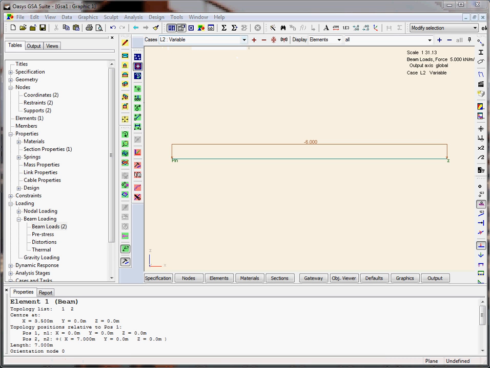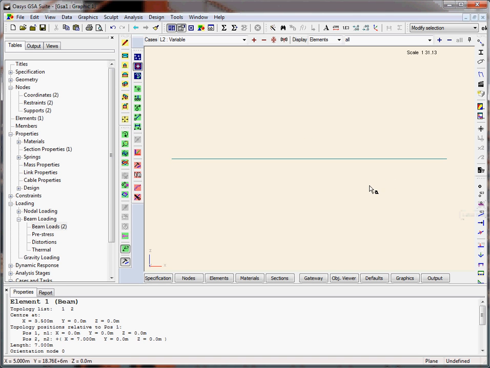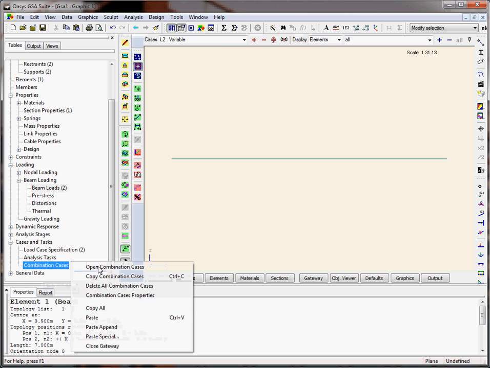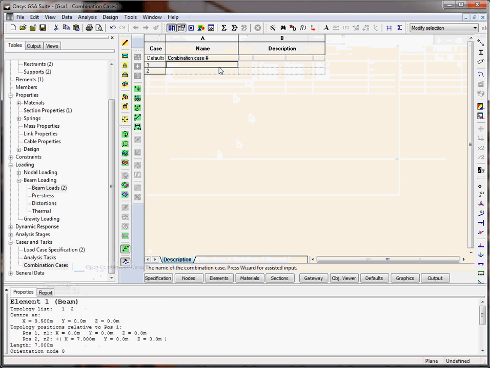The next thing we're going to do is to define the combination cases. So we're going to have these permanent and variable loads combined in different ways. We're going to do this through the gateway menu. So gateway menu, cases and tasks, combination cases. So the first combination case, I'm simply going to call it factored loads. This is the combination case that we're going to use to check for strength demands in bending and in shear.